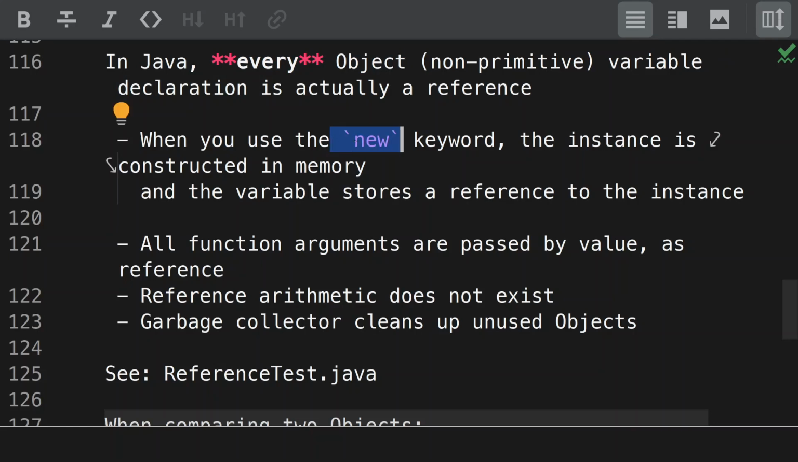So every time you use the new keyword to construct an object, the instance gets constructed in memory, and the variable on the left-hand side is going to store a reference to that instance. Once again, Java is still passed by value, but all function arguments are passed by value as references. References, by nature, just being integers on the inside, means we can copy references around and return references with ease.